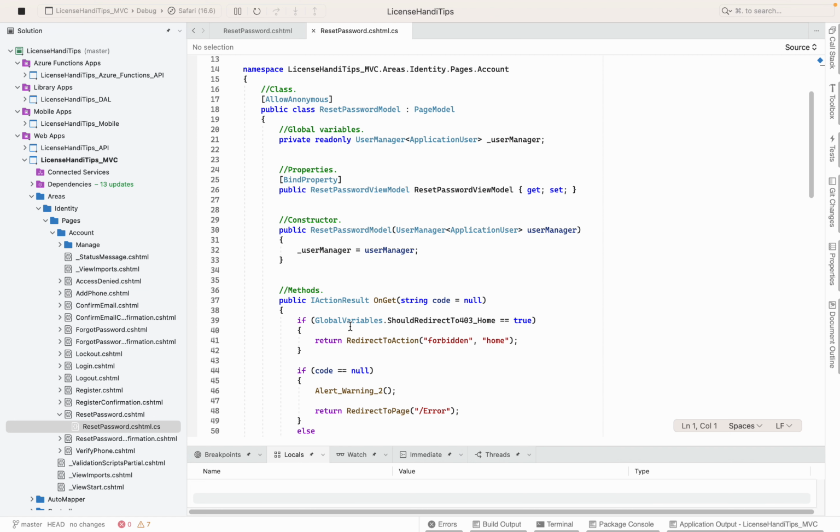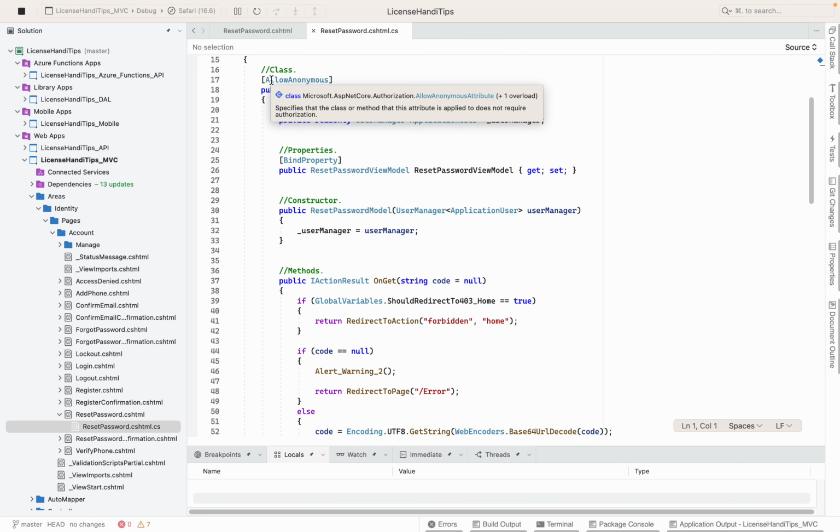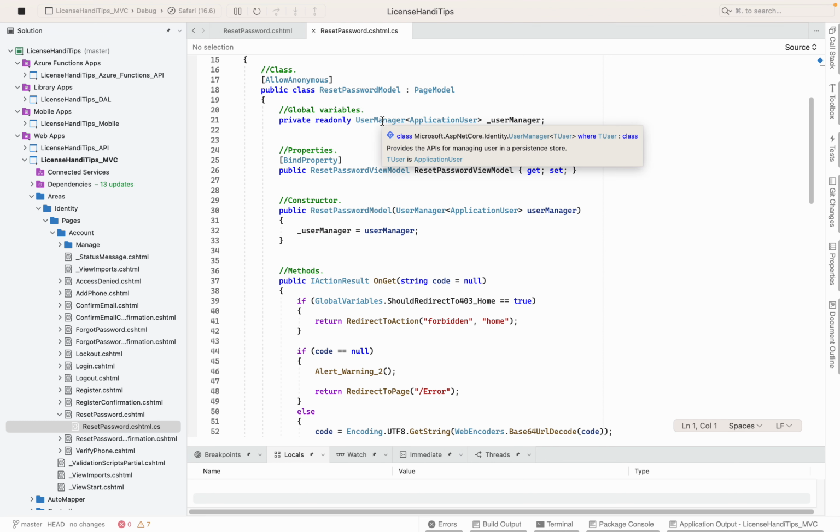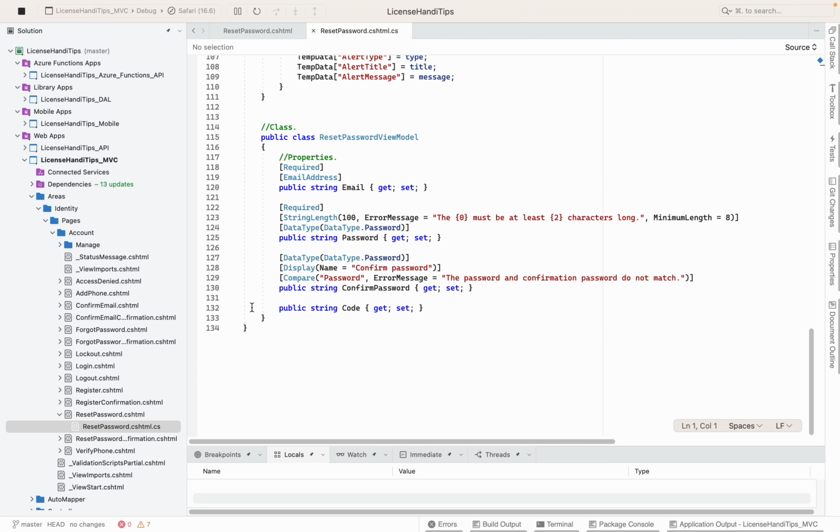what it does is you need to make sure that you decorated this class with the allow anonymous attribute, right? Reset password model, and then I only have one global variable, of which this is a container that manages users, right? And then I have a binding property. Before we talk about binding property, I do have an internal class called reset password view model, where firstly I have three properties: email, password, confirm password. They all have an attribute decorating these properties, right? So, and then we also have the code, which is the most important thing, right?